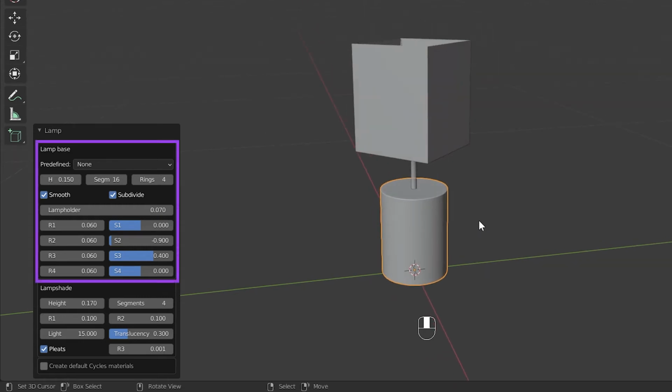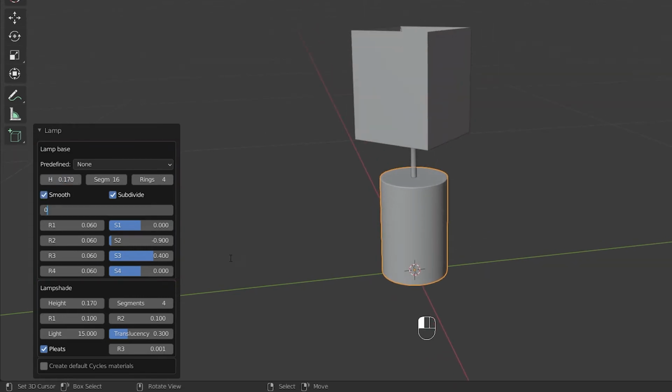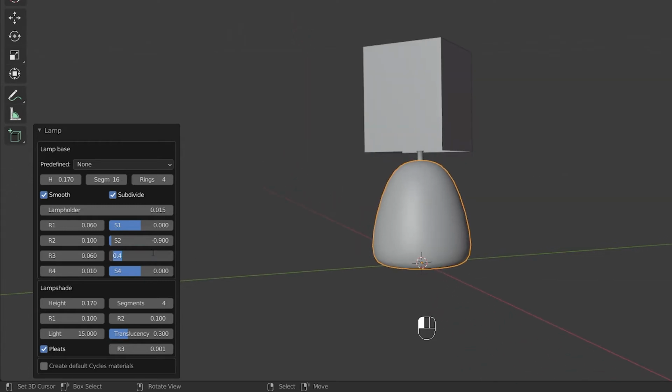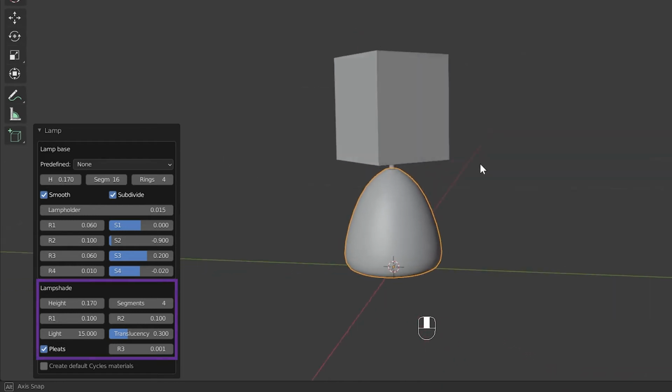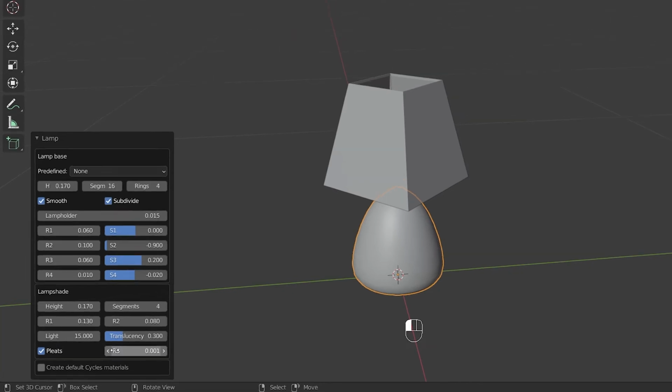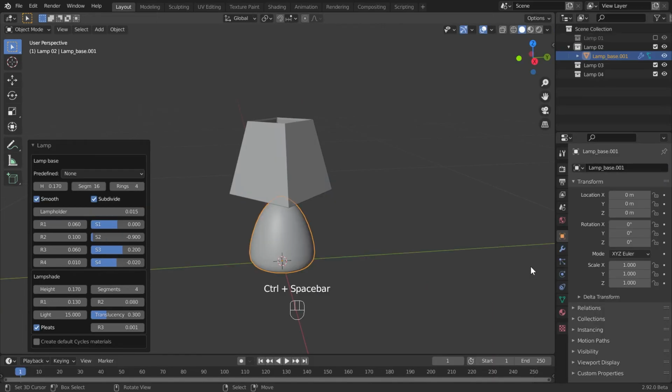In the lamp base, give 0.17 for height and 0.015 for lamp holder. Then, give the values 0.1 and 0.01 for R2 and R4, respectively. Change the values of S3 and S4 to 0.2 and -0.02, respectively. In this lampshade properties, change the values of R1 and R2 to 0.13 and 0.08, respectively. Leave the remaining values as they are. The modeling of lamp 2 is now complete. Now let's start working on lamp 3.